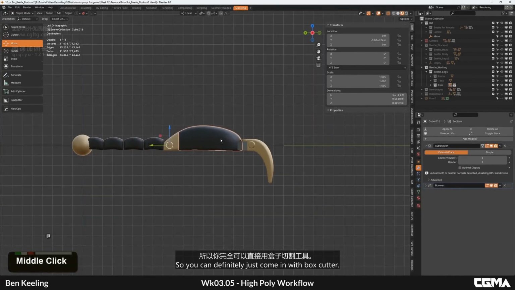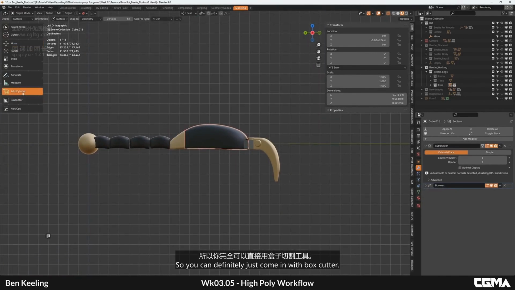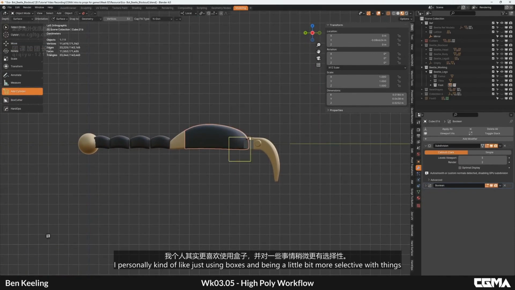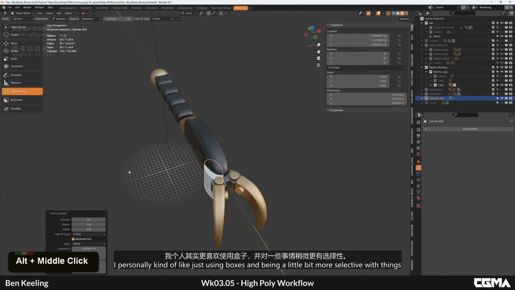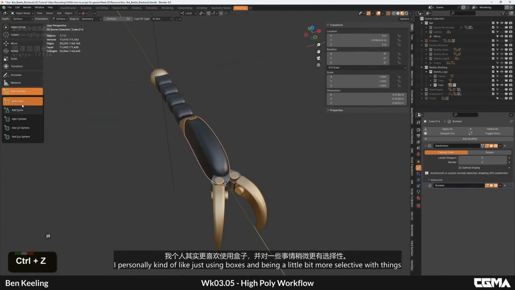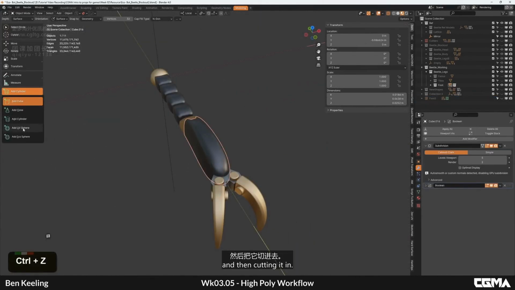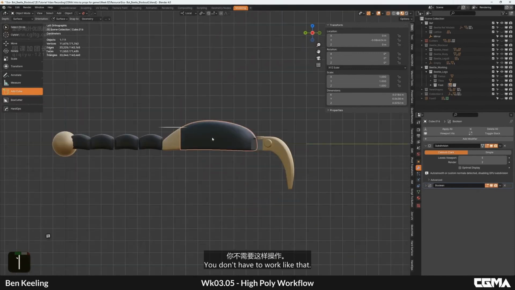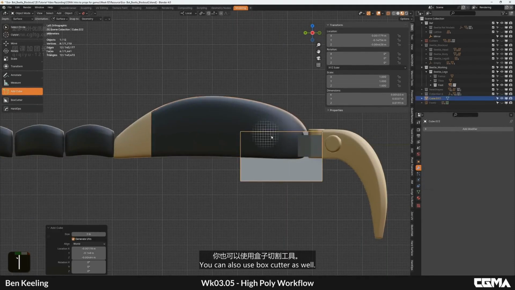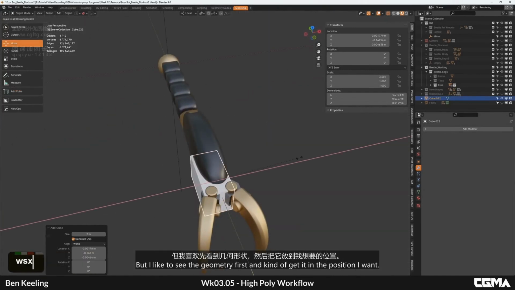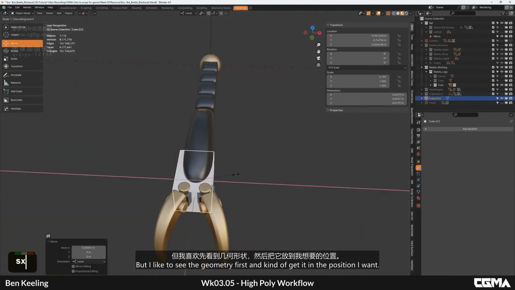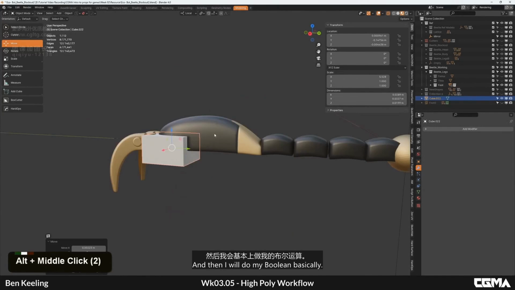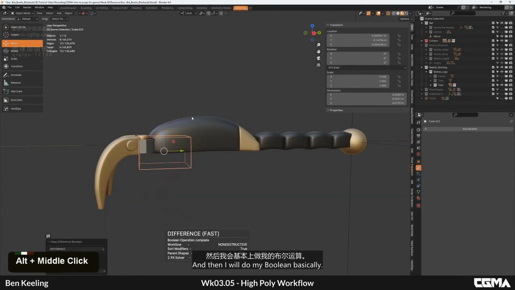So you can definitely just come in with box cutter. I personally kind of like just using boxes and being a little bit more selective with things and then cutting it in. That's just my personal preference. You don't have to work like that. You can also use box cutter as well. But I like to see the geometry first and kind of get it in the position I want. And then I will do my Boolean basically.